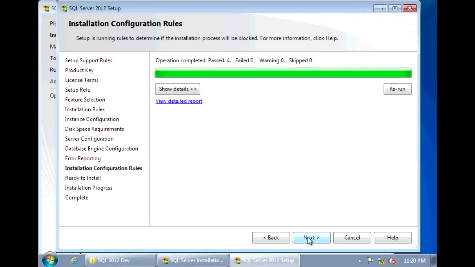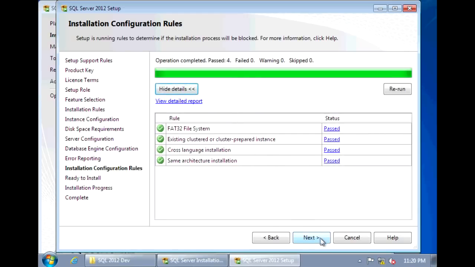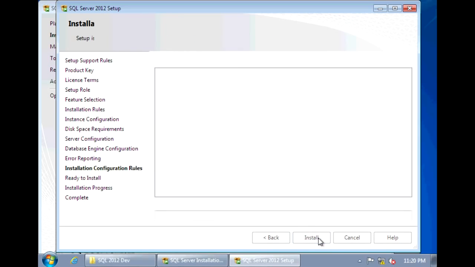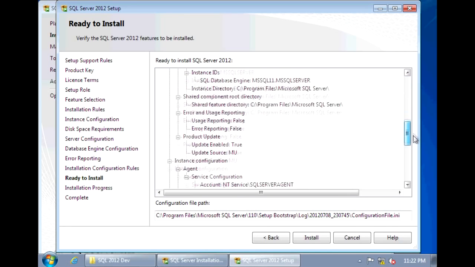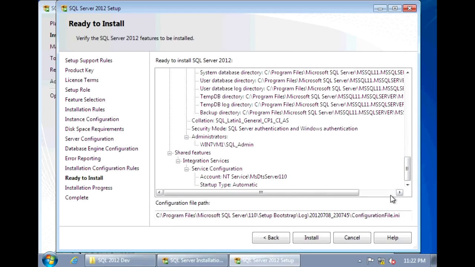It runs through one more check to make sure that you don't have any failures and that you're ready to install. And now it's ready to install, and it'll give you a summary of all the options that you selected for this installation. And these options are also saved in this ConfigurationFile.ini.